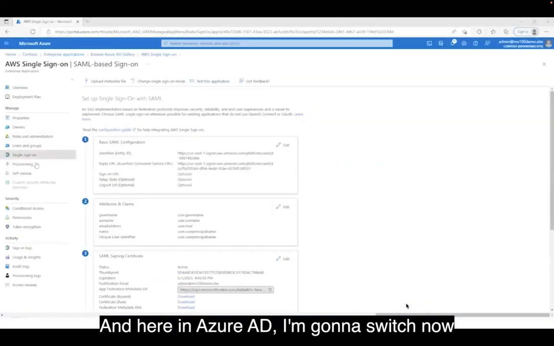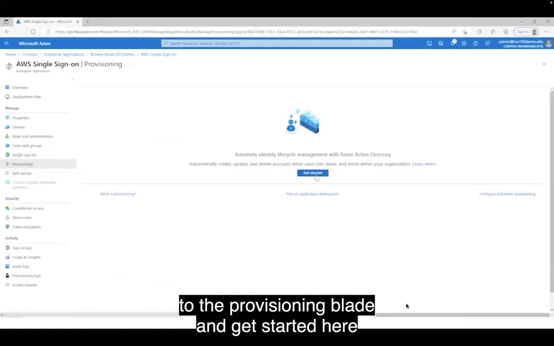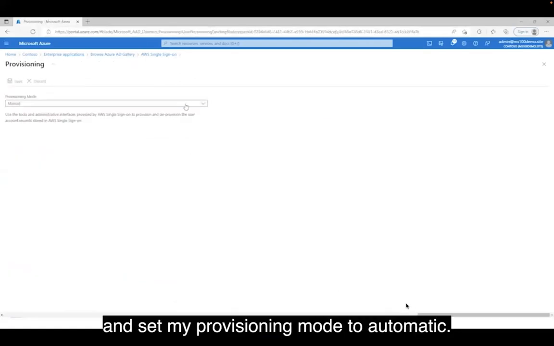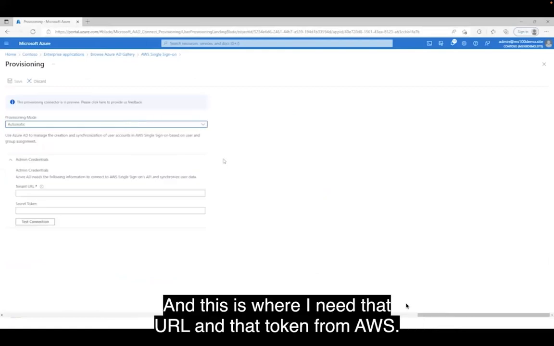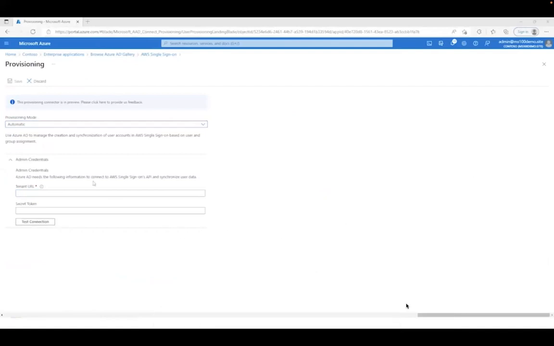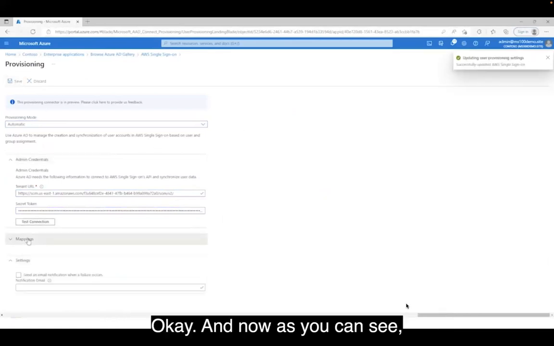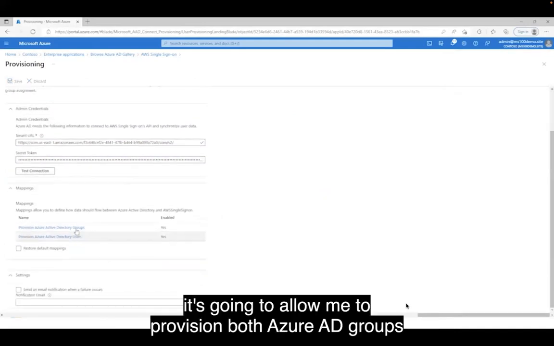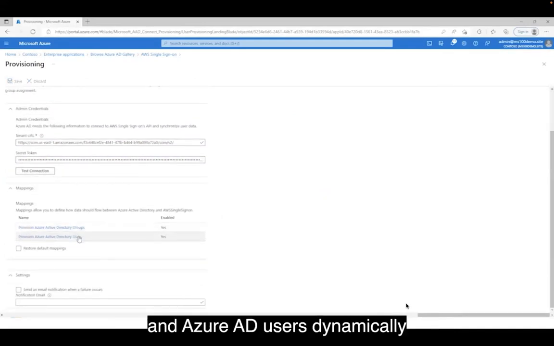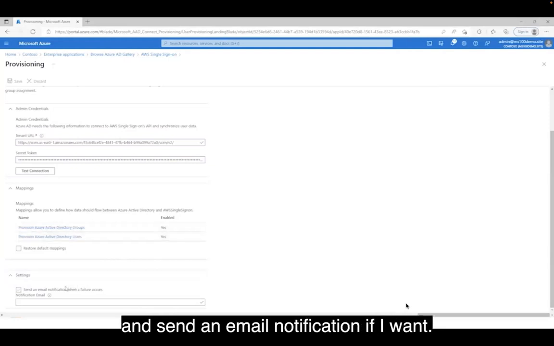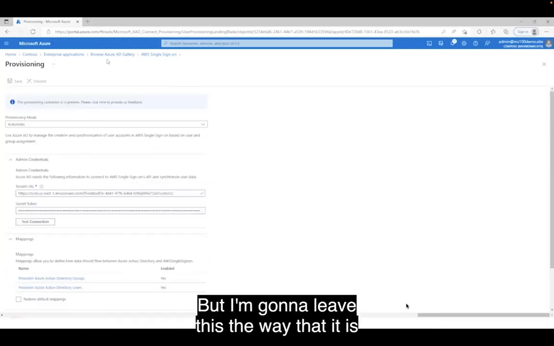And here in Azure AD, I'm going to switch now to the provisioning blade and get started here and set my provisioning mode to automatic. And this is where I need that URL and that token from AWS. So I'm going to go ahead and paste this in here. Here's the token. Now I'll test my connection and make sure that, yep, I'm able to do that, which I am. Okay, and now as you can see, it's going to allow me to provision both Azure AD groups and Azure AD users dynamically and send an email notification if I want. I'm going to leave this the way that it is.